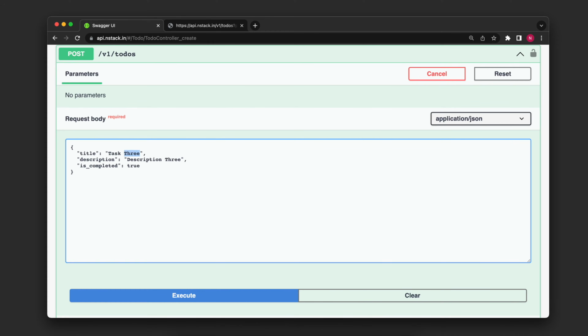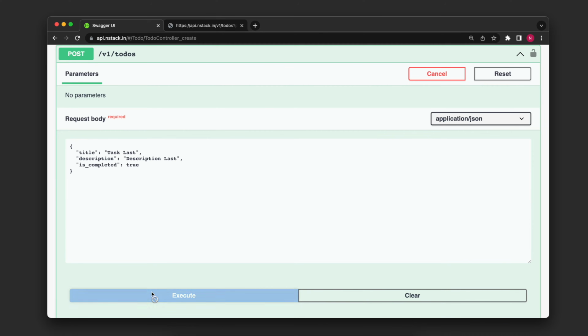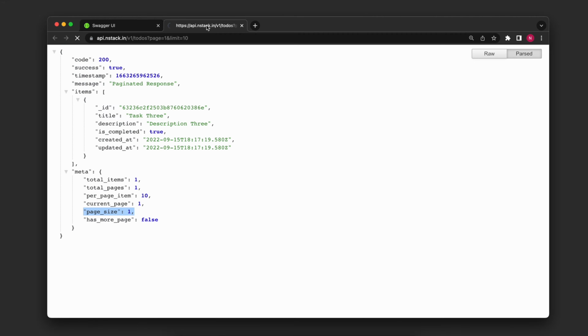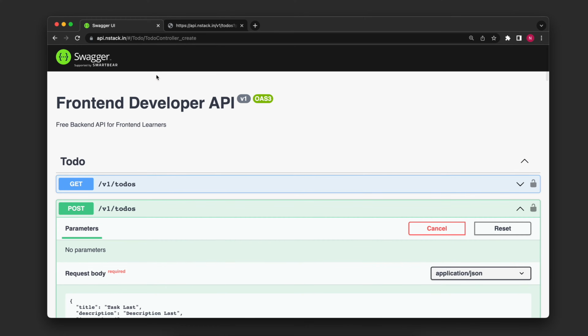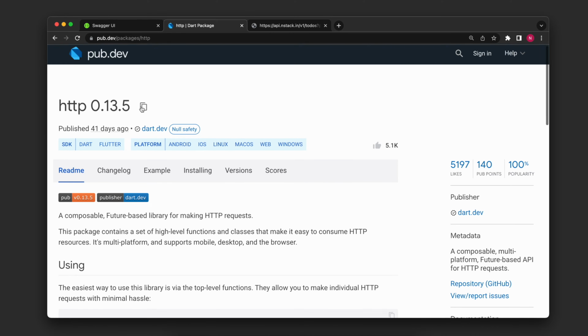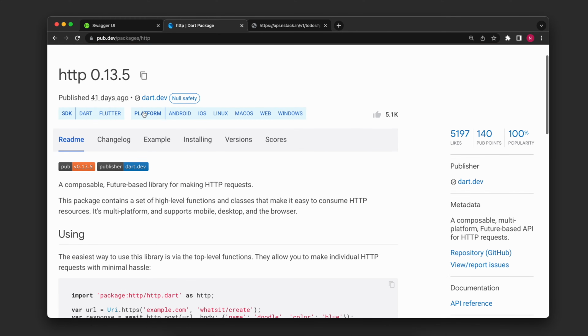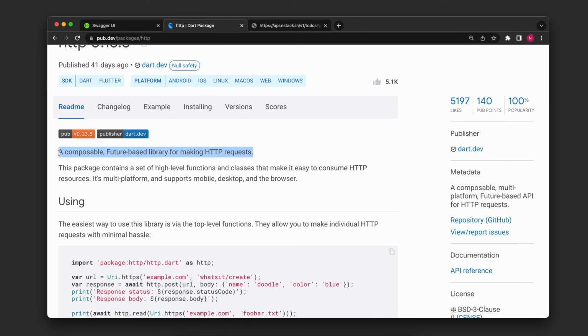Okay, so let's add one more task and execute. After adding, if you come to the browser and refresh, you will find that it can also be seen in your browser. Because in our browser we send a GET request, whenever you type any URL in your browser and press enter, it sends a GET request. To do all of this in our Flutter application, we will use this package, which is HTTP.